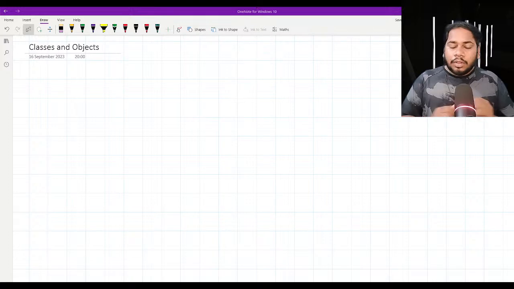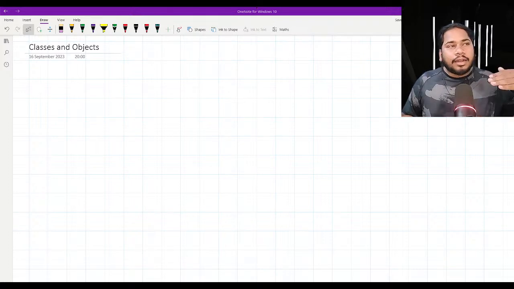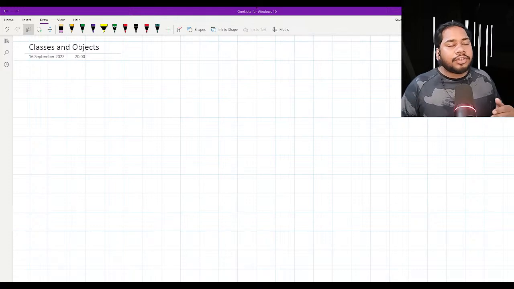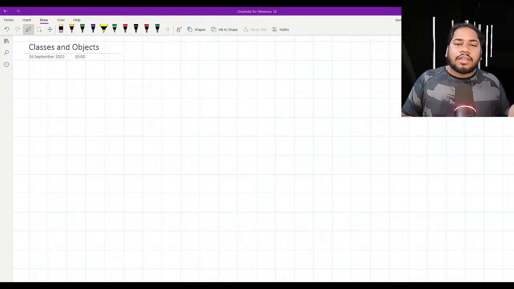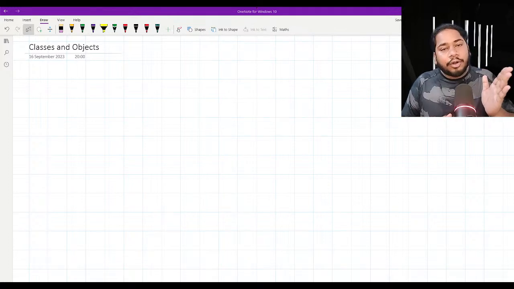So what are classes and objects? What are constructors? Like what we had done in the previous classes. Very good evening, Shyam. What we have done in the previous classes, we will relate all those things in today's class.